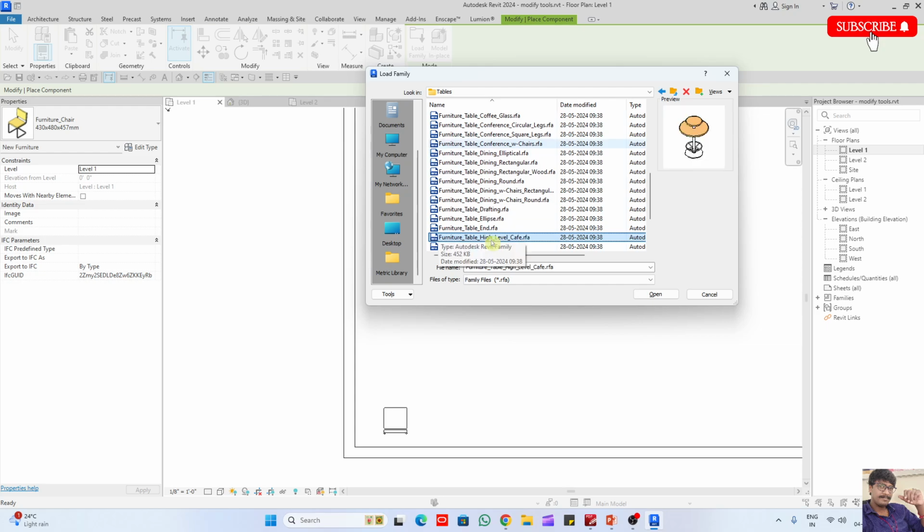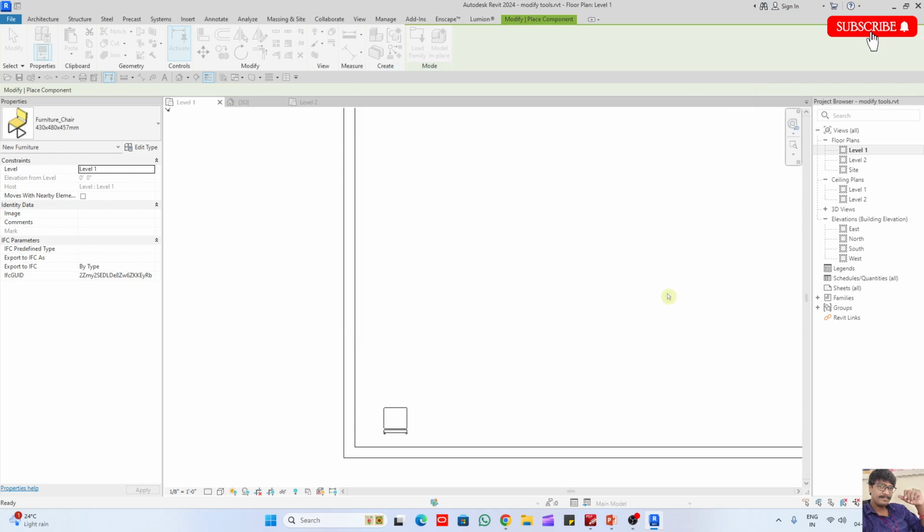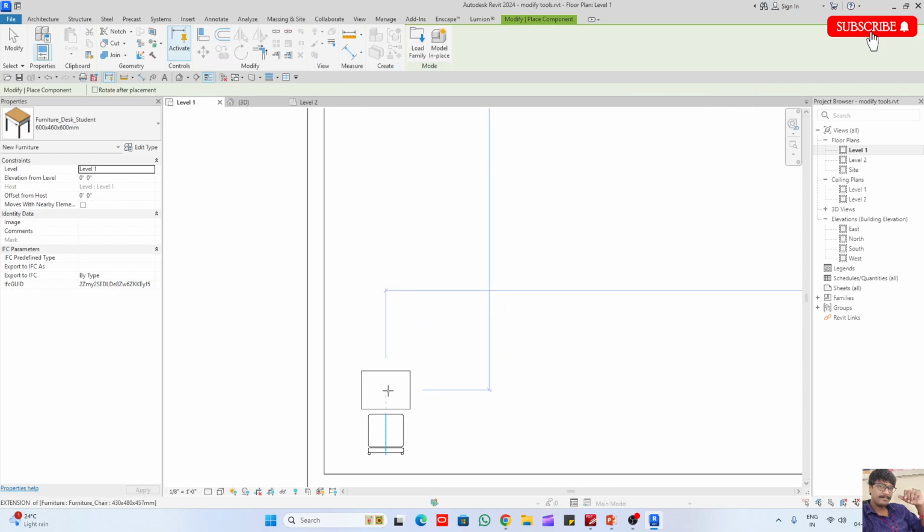This one, table, drafting table, labs. If you are making a college or school, there is a lab. What do you want to place? These families you can place there. You don't need to create any. You have the families. Use them. Understand them. Nightstand, rectangle, round. Okay. Where is it? Student.